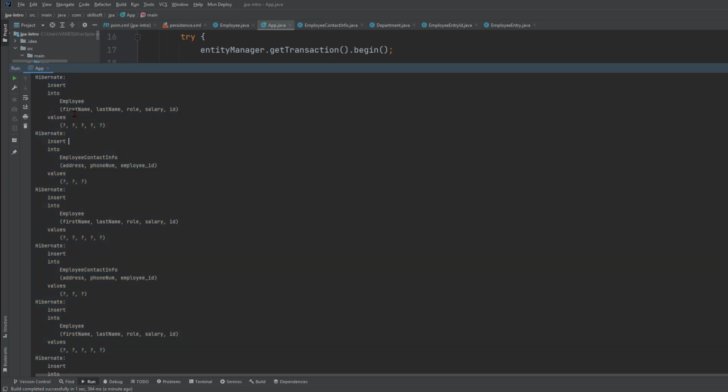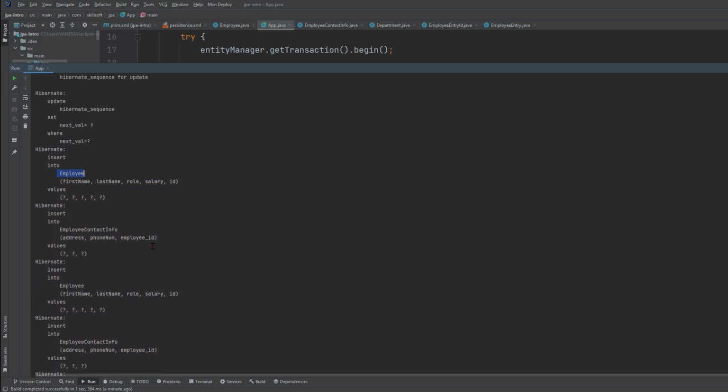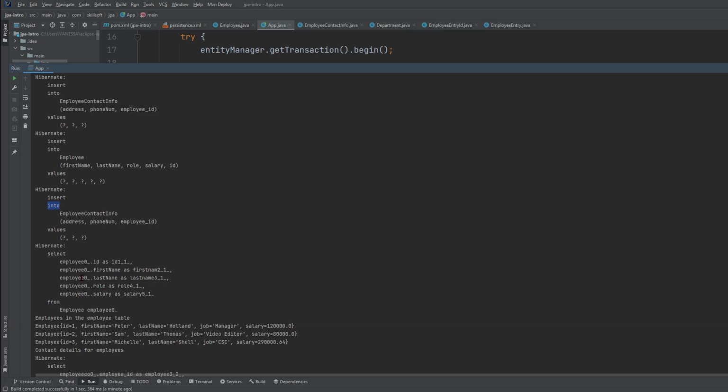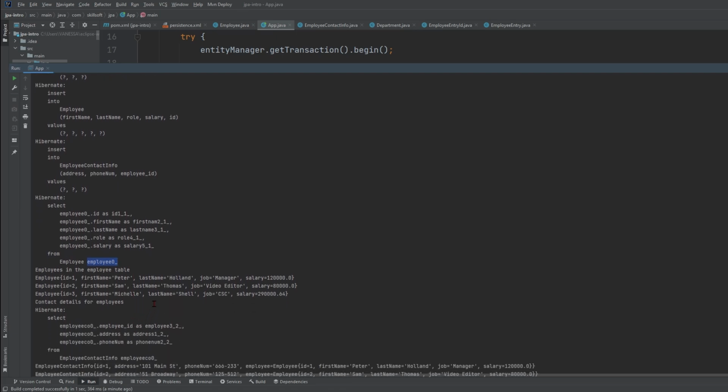We can see that first, we do our employee, then we do our employee contact info, employee, employee contact info, employee, employee contact info, and then we have the select here where we're selecting our first name, our last name, of course our ID, the role, and salary. And this is from our employee. And then we're just going to print this out. Now this does this for every employee, so we can see that we have this employee here, and this employee right here. So these are going to be our lists that we're dealing with.